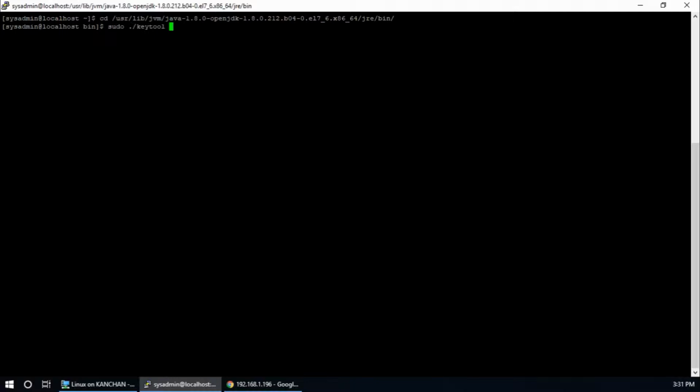So genkeypair, it means generate key pair. Keysize 2048. Keyalg, key algorithm, RSA. Sigalg, which is signing algorithm, SHA256withRSA. Hit enter.